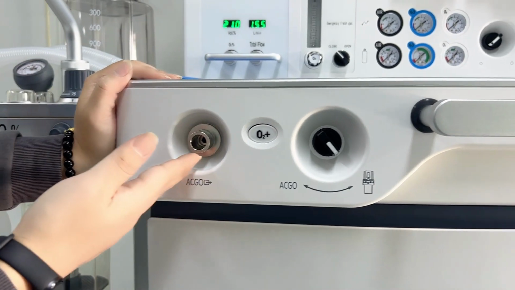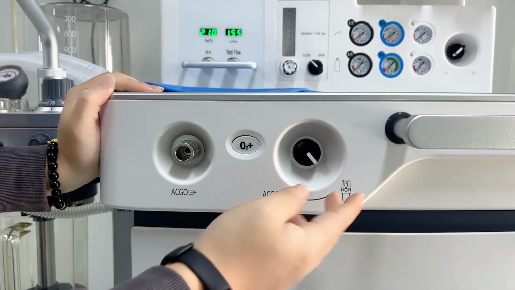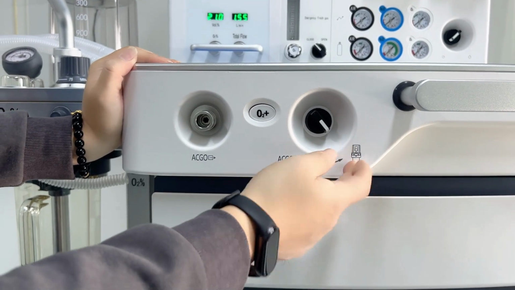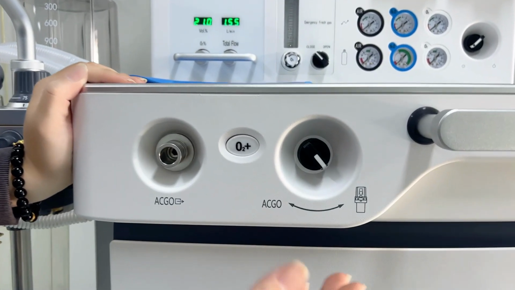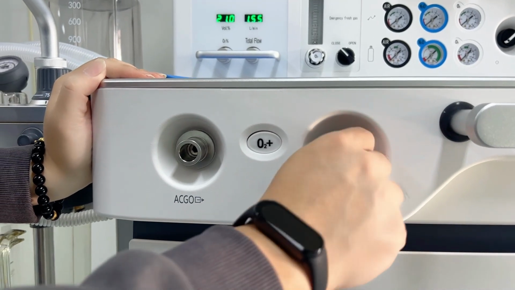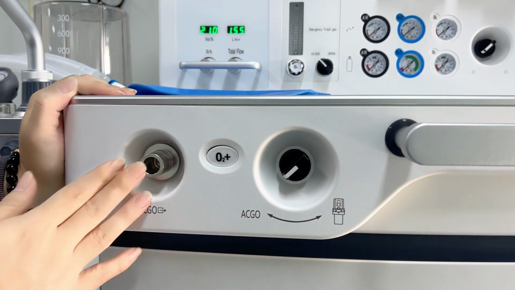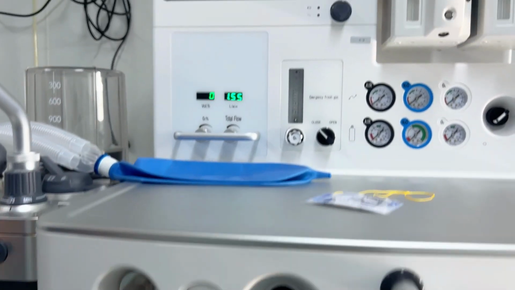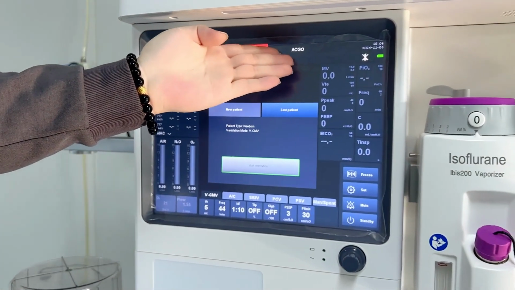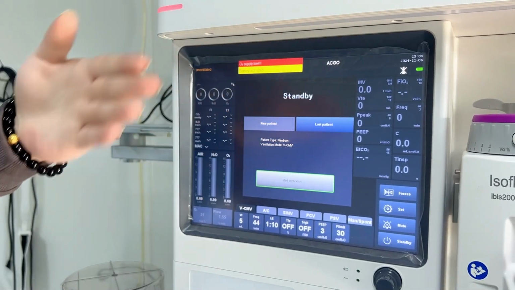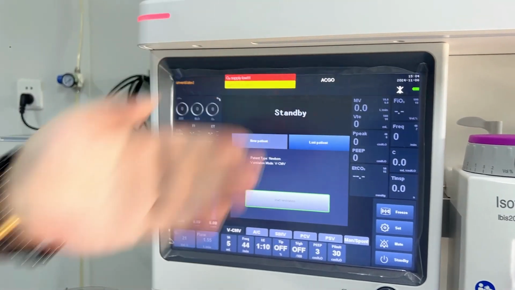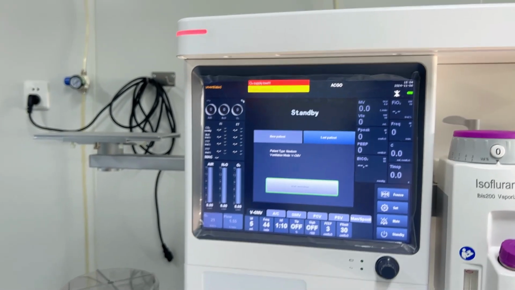So how to use this function? We just open by here. For example, now it has also two symbols. Here, this one means the mechanical ventilation. And once we want to use the ACGO, we rotate it. Now we are starting using ACGO. At the same time also on the screen, it will show ACGO. It's for reminding you now we are using the ACGO and without the mechanical control.